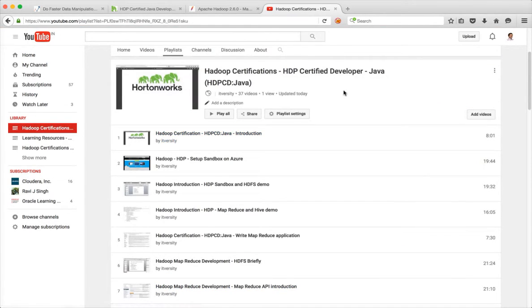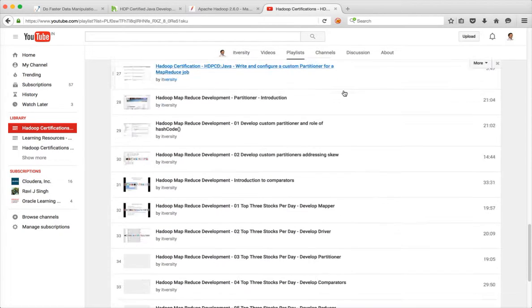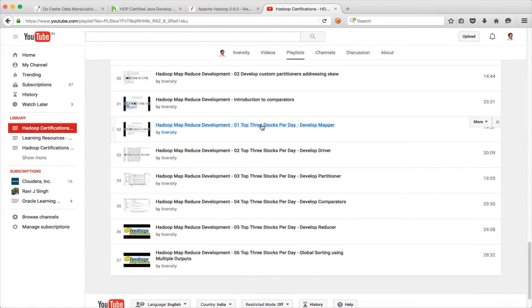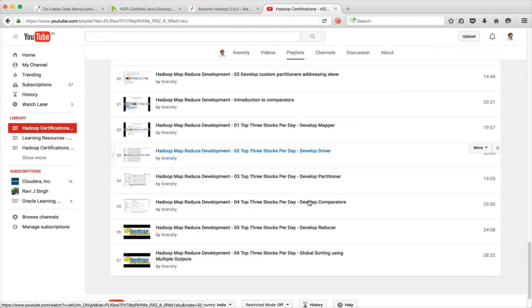Hadoop certifications, HDP certified Java developer, and here I have implemented an application to get top 3 stocks per day, which covers developing the mapper, driver, partitioner, comparators. There are two types of comparators, grouping and sorting comparator. Those things are also covered, and also how to develop the reducer, and I have also discussed global sorting using multiple outputs, etc.